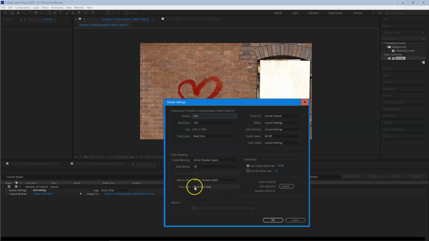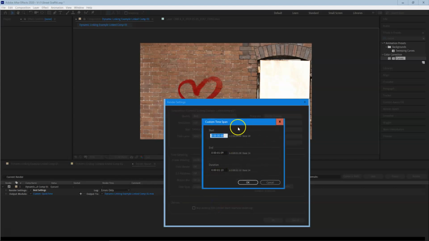Really it's about what you want to render, I'd say, is the main reason I usually pop into here. By default, it's rendering out whatever comes under the work area bar, and I'll show you that in a second, which is usually the whole comp. But in case it's not, you can say, well, I want to render out the whole comp, or render out the work area, or you can go to custom, which will allow you to select a specific section of the video. So you can put in the start and end times, and it will render that out.